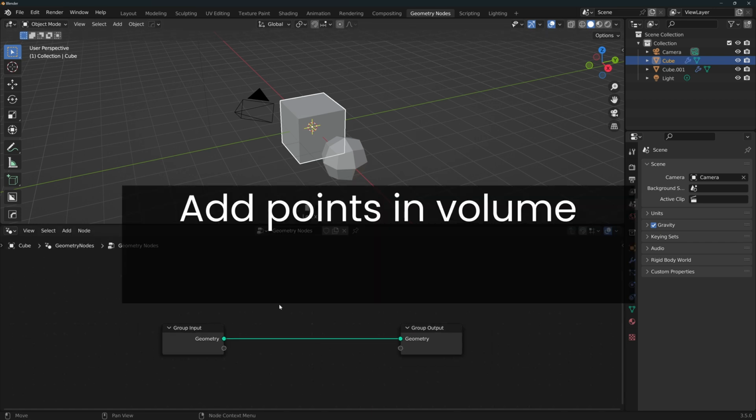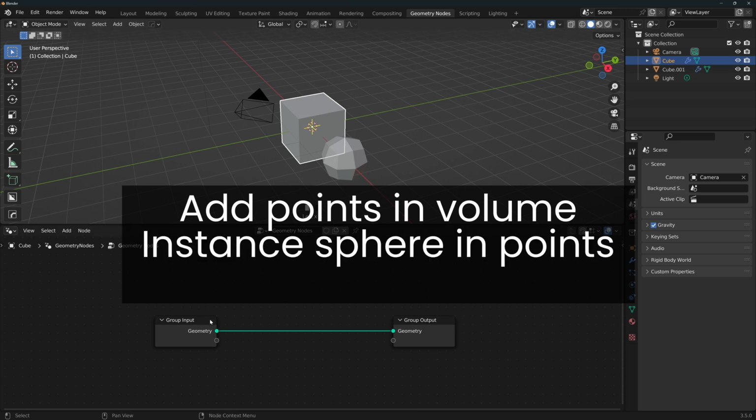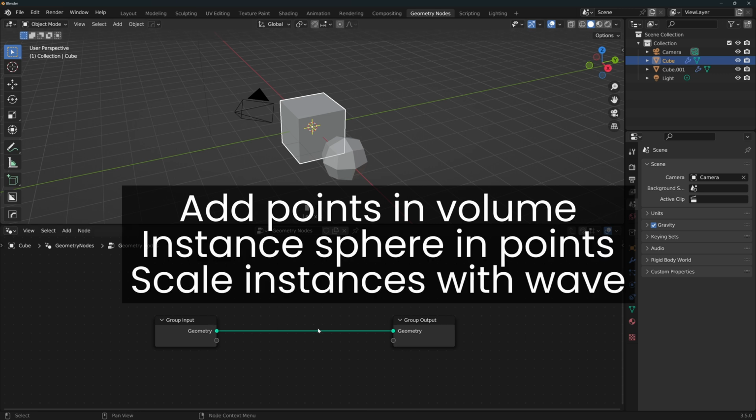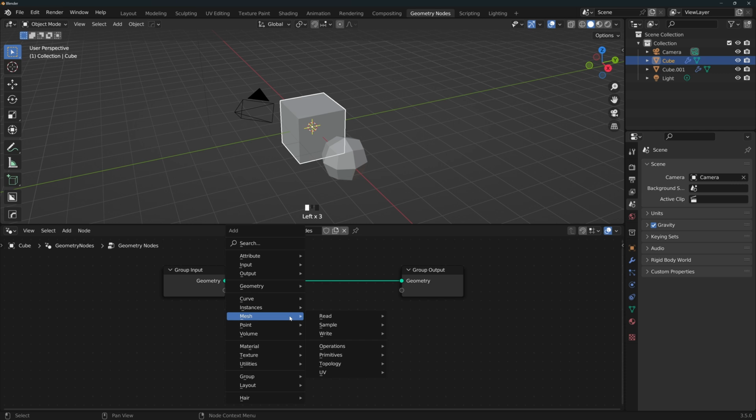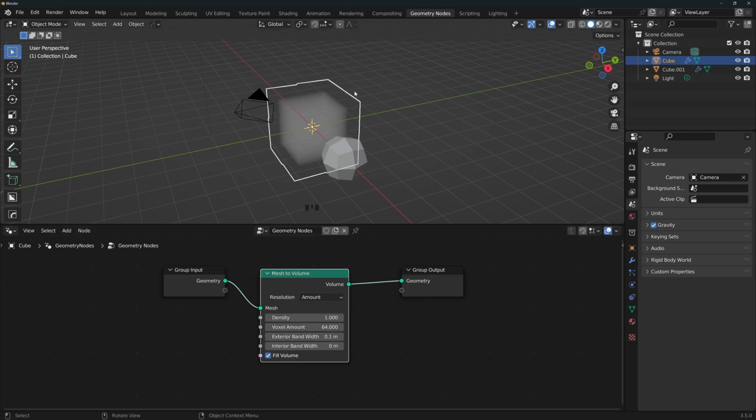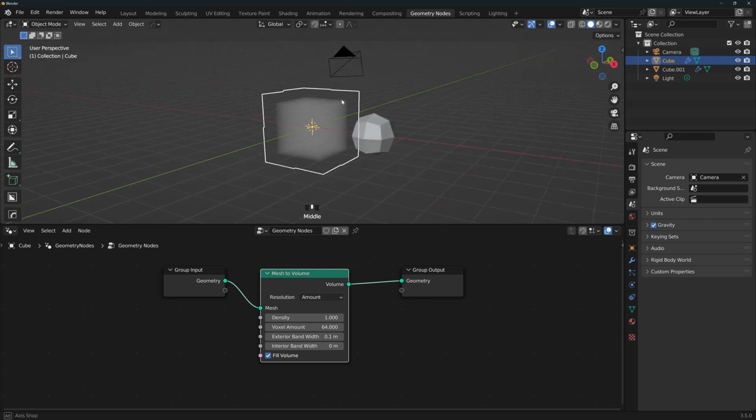We want to add points within the volume of the mesh, instance the sphere in each point, and scale each instance with a wave effect. A mesh is not considered a volume, those are two different concepts. So the node that we're going to be using is called Mesh to Volume. Place it in here. You'll see in the 3D viewport that the cube now looks different.